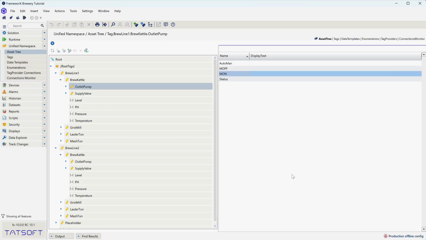Welcome back to the Brewery tutorial. In the last few sections, we have created a new solution, created tags in an asset structure using data templates, created device connections to a ControlLogix PLC, and associated tags with PLC addressing quickly using Excel. Now we'll quickly build our brewery display, making use of those data templates.